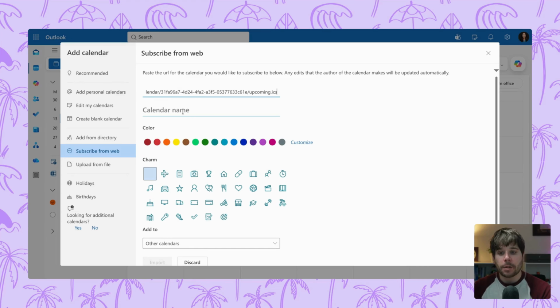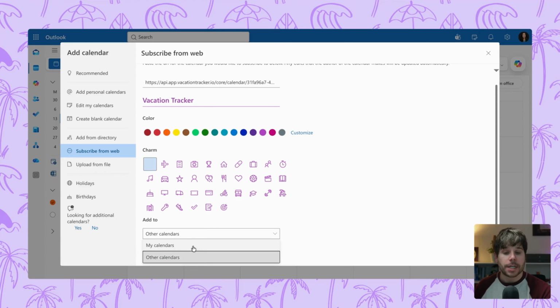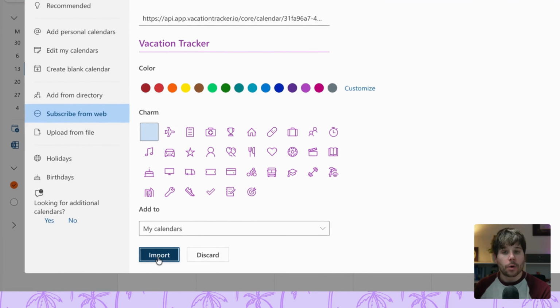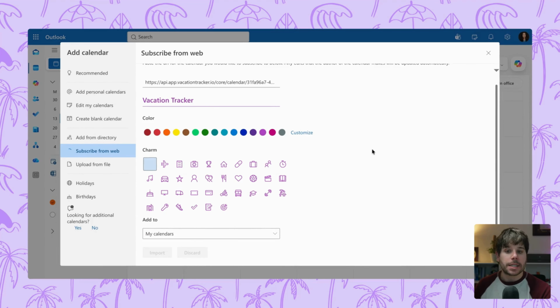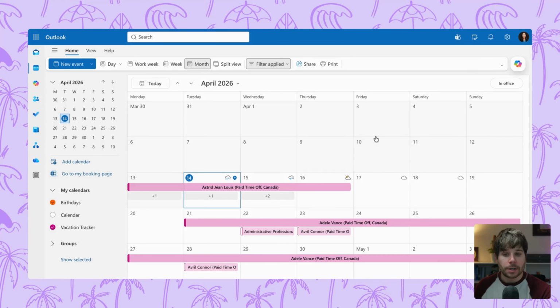Once you paste it in, you may also be asked to give the calendar a name, a color, potentially an icon, and which section of your calendars you'd like to add. And once you click on OK or Import, the system will now connect the two and you should get a message once it's complete. So when you go to look at your calendar, the information from Vacation Tracker will now be populated there, and you can also choose to turn this off or on depending on when you need to see it.